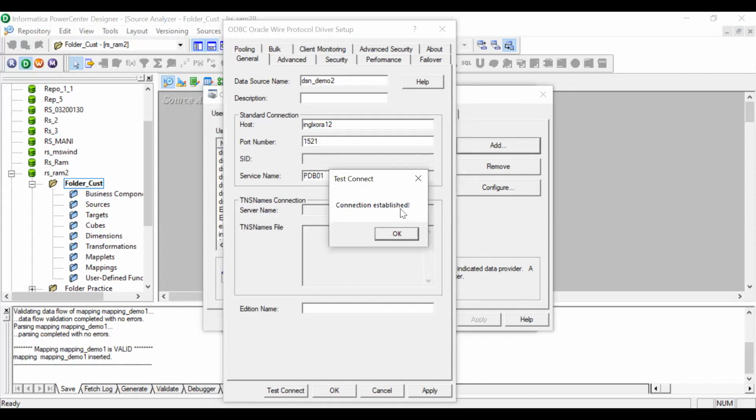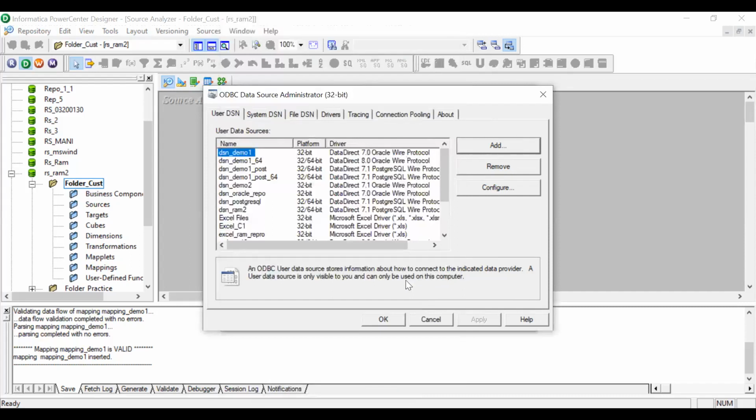The database can be present in any location, like it is present in Mumbai data center or it is present in Delhi data center. It is able to connect using our driver. So connection is established. Now I am clicking on apply and OK. Now I'm clicking on OK.